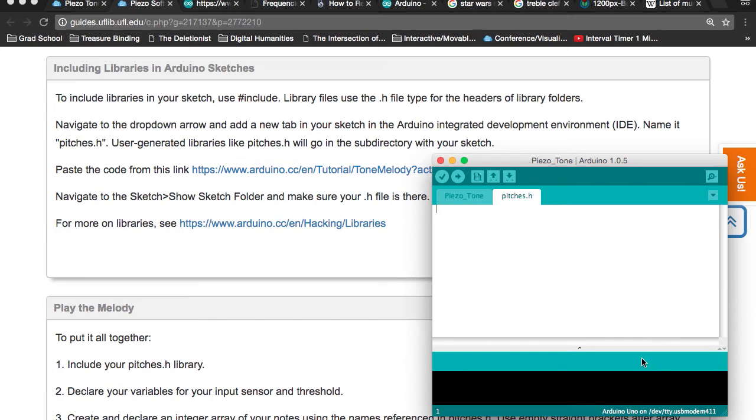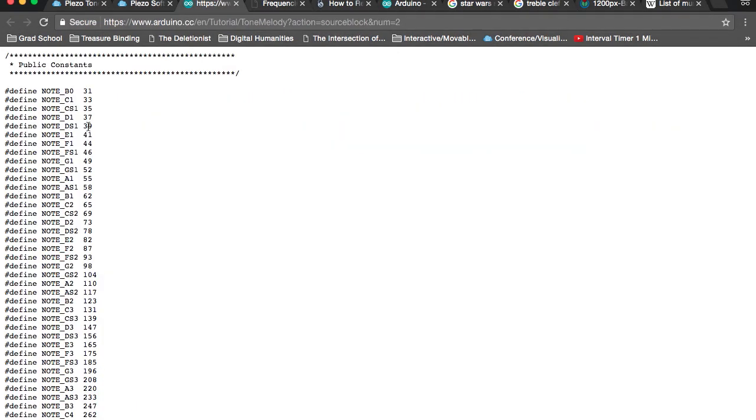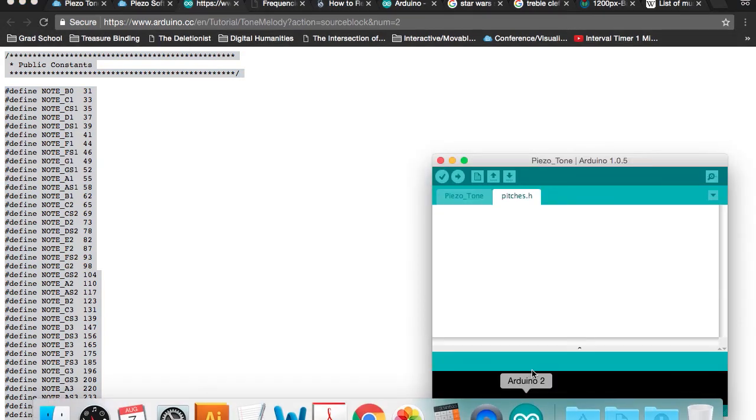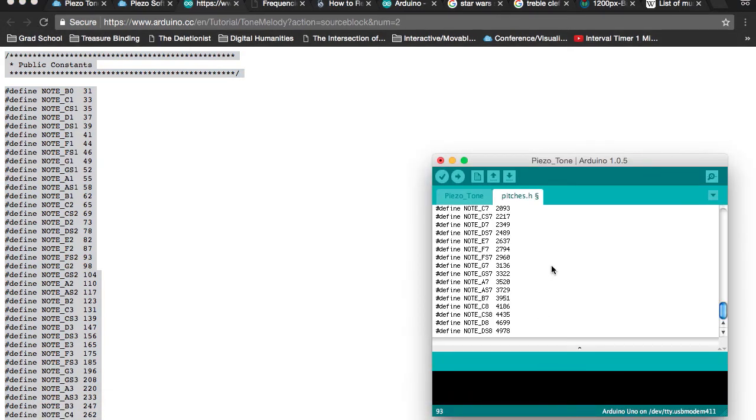User-generated libraries like pitches.h will go in the subdirectory with your sketch. We're now going to paste the code we found before of all of the note frequencies. I will select all and copy, and I will paste it here to our code.